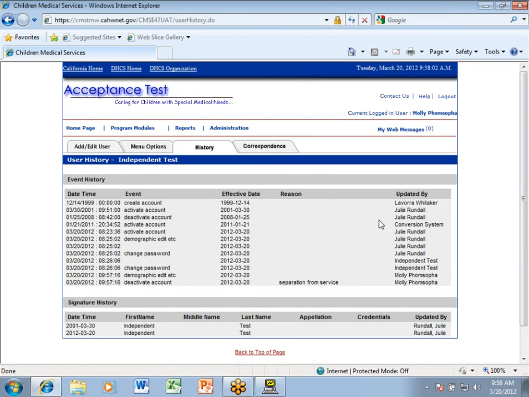Okay, this is the history menu, and basically this is an audit of all activity that's done on this user. So you can see that they've been activated, deactivated, they've had some demographic information changed, they've had a password reset. So if you wanted to go back and see who's made changes to this record, you can look at who's changed it, the reason why they've changed it, what they changed, what date they changed, and what effective date that change was made.